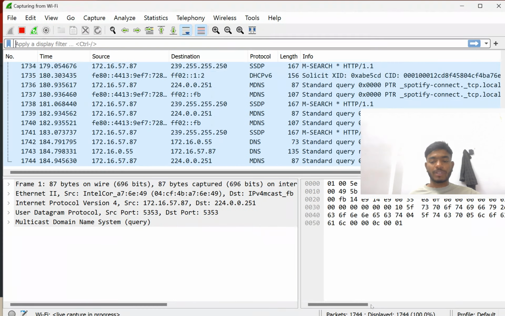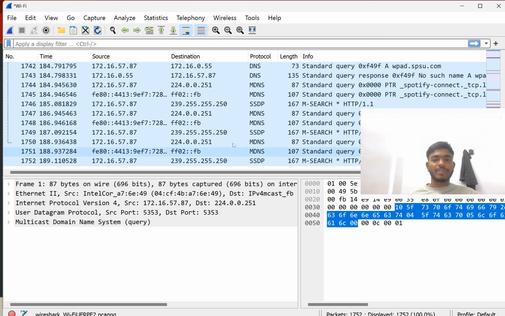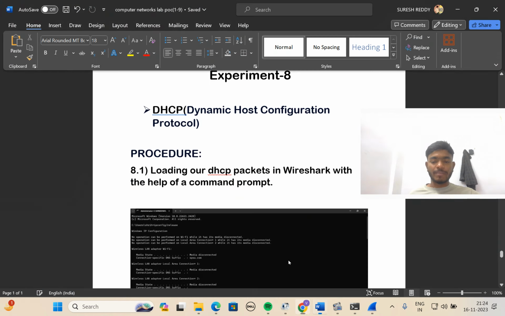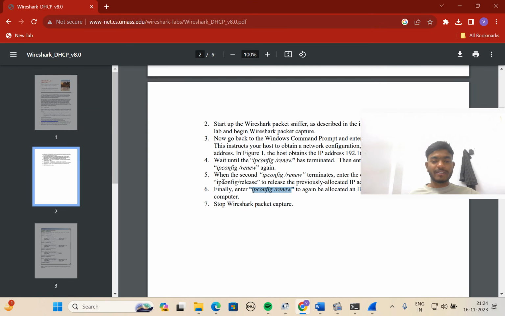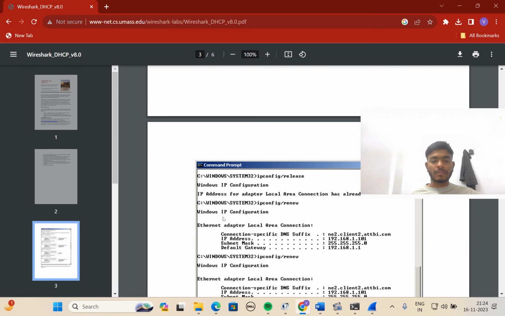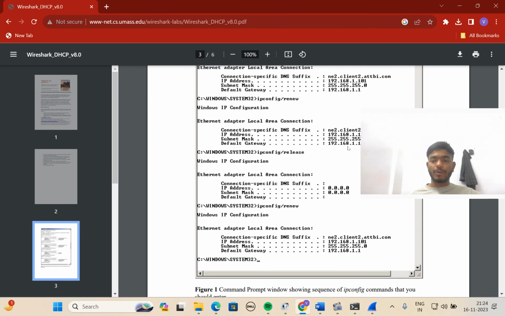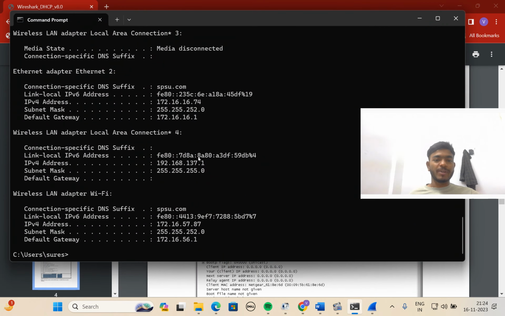Now we want to go to Wireshark and stop the capturing of these packets. I have stopped my capturing of these packets, and now I want to do the next step. For the next step, these are the IP addresses that are found in this. Here the 192.168 IP address is there, but in my command prompt there are different IP addresses. This is my college IP address, 172.16.16.74.